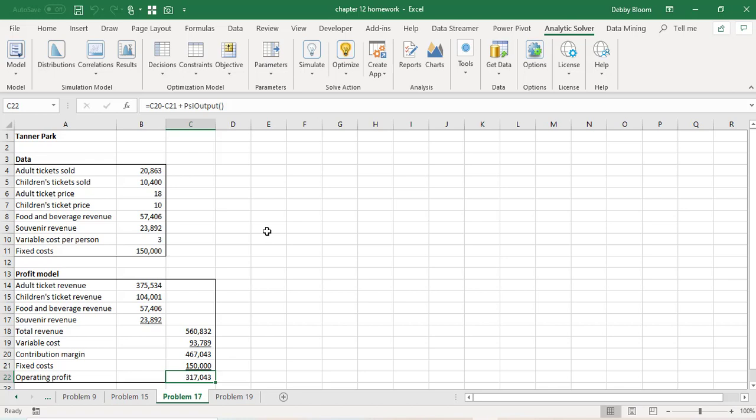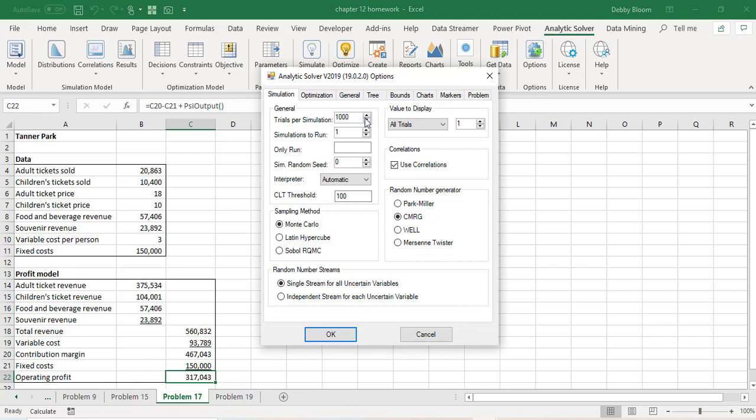Now the third thing to do is to go to the options. Never forget to go to the options, but it's less important if you're running multiple simulations because you've already set it for that time. So I'm going to click Options. 5,000 or 10,000 would be a good number of trials, but we are limited to 2,500. So I'm going to choose 2,500 and only to run one simulation. Make sure Monte Carlo is chosen. That's all we have to worry about on this dialog, and we click OK.